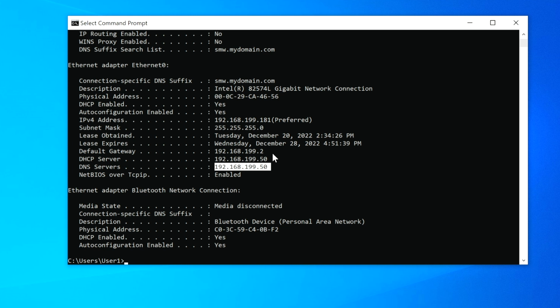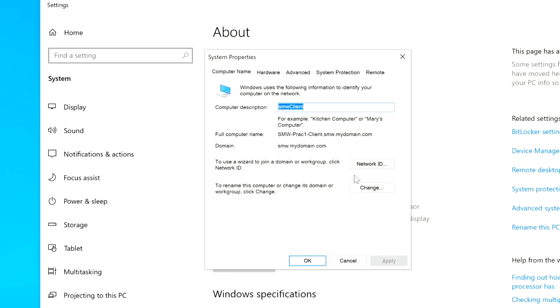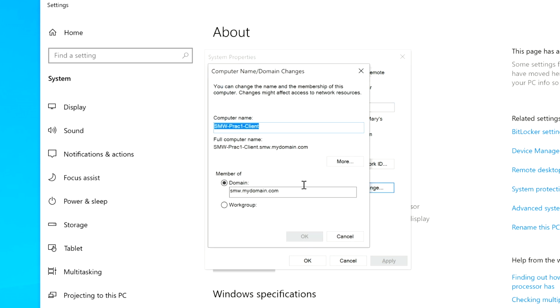to an IP address. This is known as DNS resolution, and this is why it is important that the DC's IP address is static. Finally, change the domain of the client via the system settings.